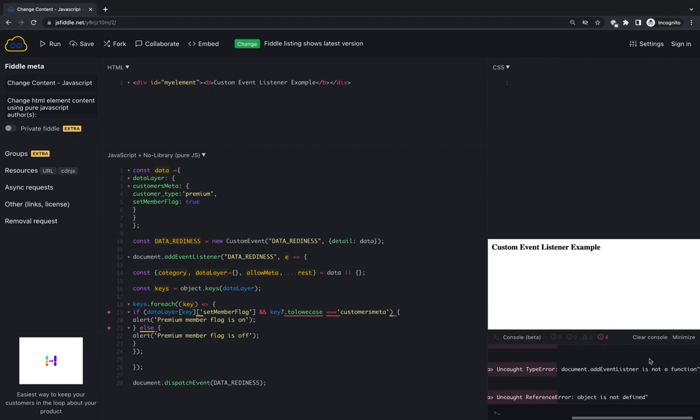Still some issues. Object is not defined. Which object is not defined? Now our error has changed. Okay, so we defined this, this is fine, detail is there, then document is okay, allow meta is also fine. Okay, this object should be capital O, sorry, typo mistakes. Now keys dot for each is not a function.